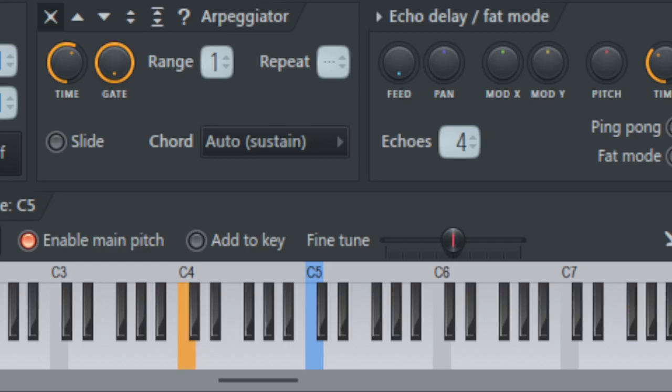You have your C, D sharp, F sharp, G, A sharp, then you have your C. I'll go again.